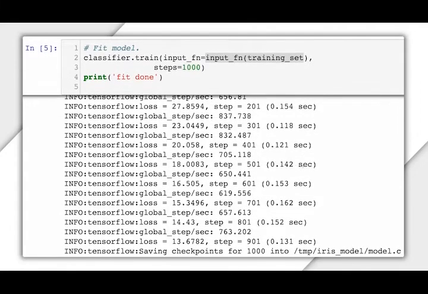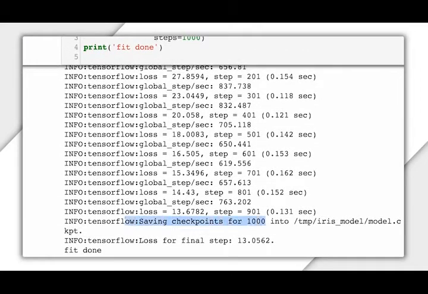And just like that, we've completed 1,000 training steps. Our dataset is not huge, so this completed rather quickly.